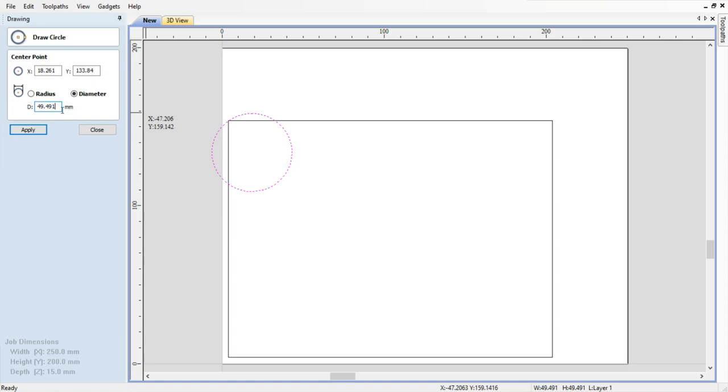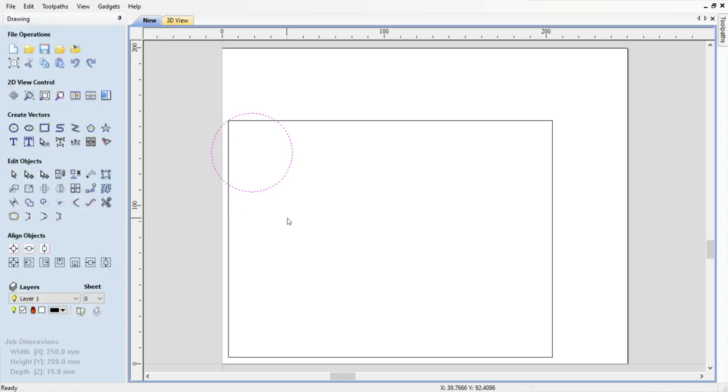Diba? Ang diameter dun sa ating given problem or example is 50 mm. Make sure diameter siya, hindi radius. Kung gusto niyo mag-radius, pwede naman. You set radius at 25. So, okay, so let's set at 50. Click apply. Then okay na.